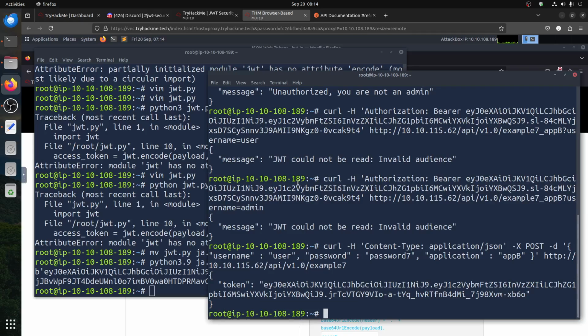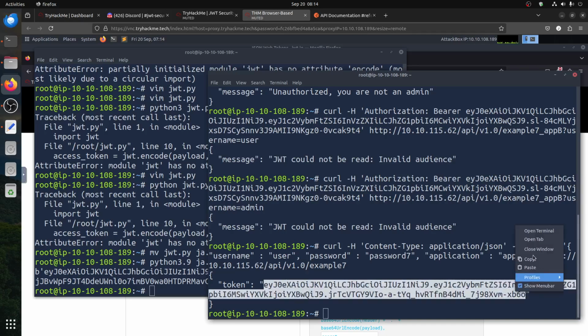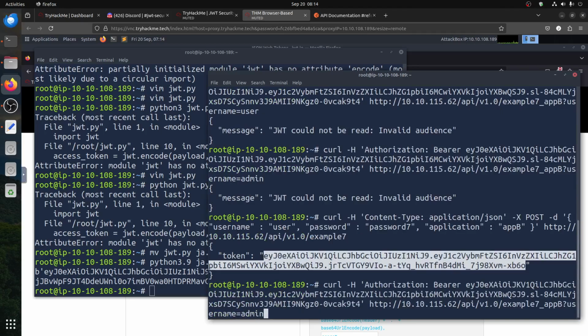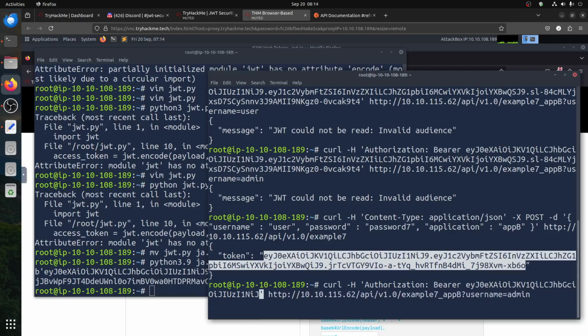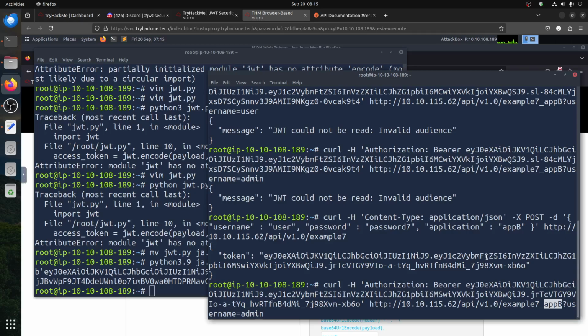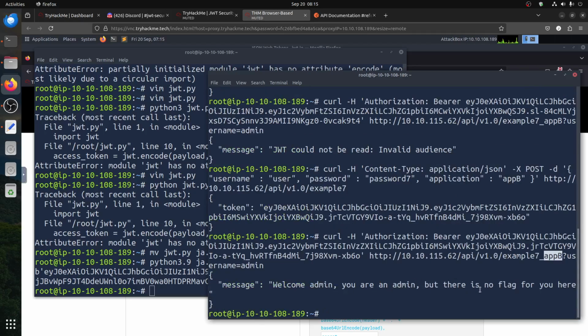Now we can use that token. You will notice that an audience is added again and you are admin this time. Let's confirm we are admin. We're using application B because we got a token for application B. So we need to put the token now in application B. I'm putting the token I got for application B in example 7 application B. If I do that, it says welcome admin, you are an admin, but there is no flag for you.